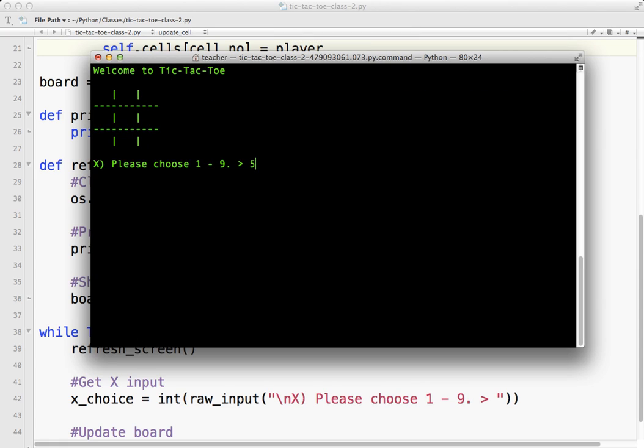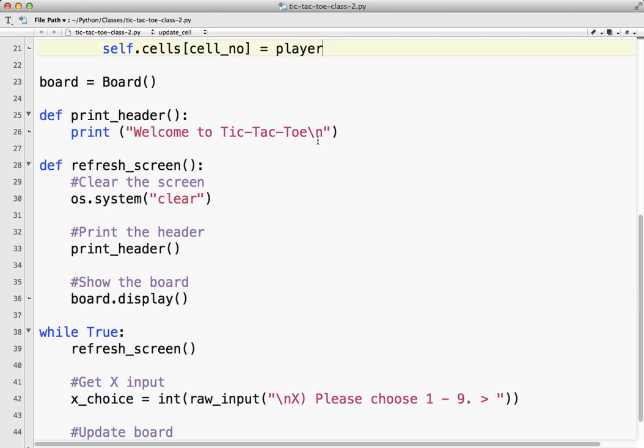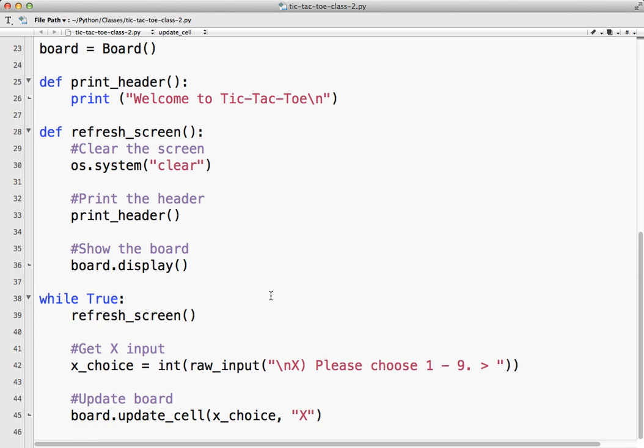Okay, so I'm going to enter 5, and there's my X. So enter 1, enter 9, etc. Okay, so that's working pretty well. Now let's try the same thing with O.